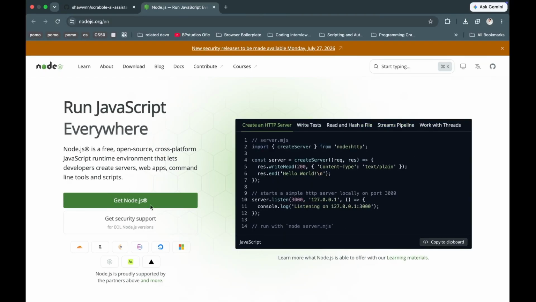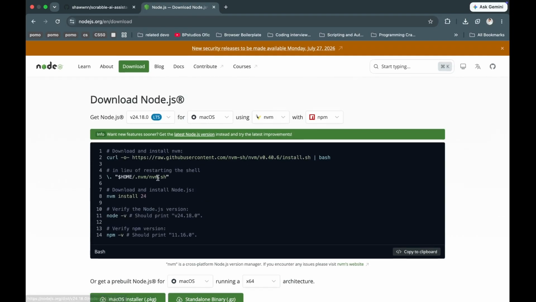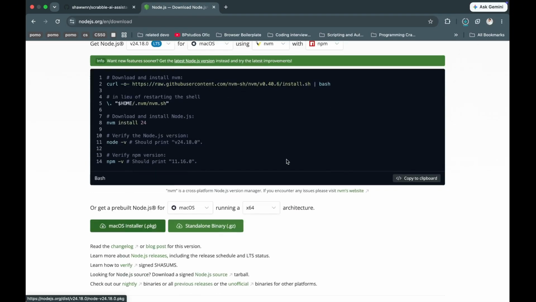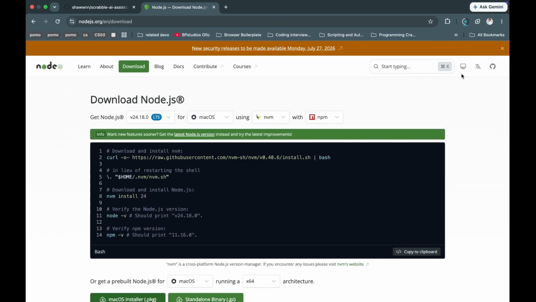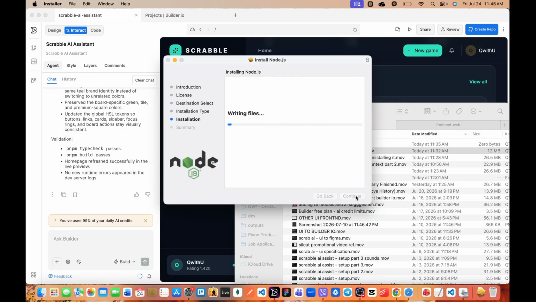Let's just go to the website of Node.js and update to the latest 24 we have. Even though we only need a minimum of 20 point something or 22, let's just install the LTS version. So we're gonna wait for this to install, and once this finishes, we're gonna restart our terminal.